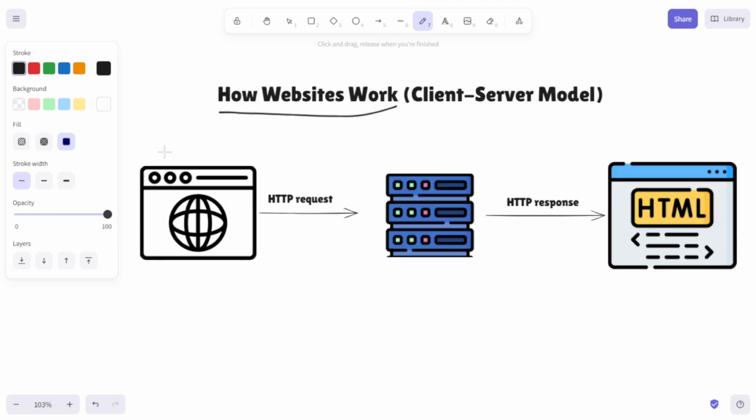Let's go one step deeper. Let's talk about how websites actually work behind the scenes. 1. You open your browser and type in a website address. 2. The browser sends an HTTP request to the server. 3. The server checks what you asked for, maybe a login page or some data. 4. It sends back an HTTP response, usually an HTML page. 5. Your browser renders that and displays it on screen.